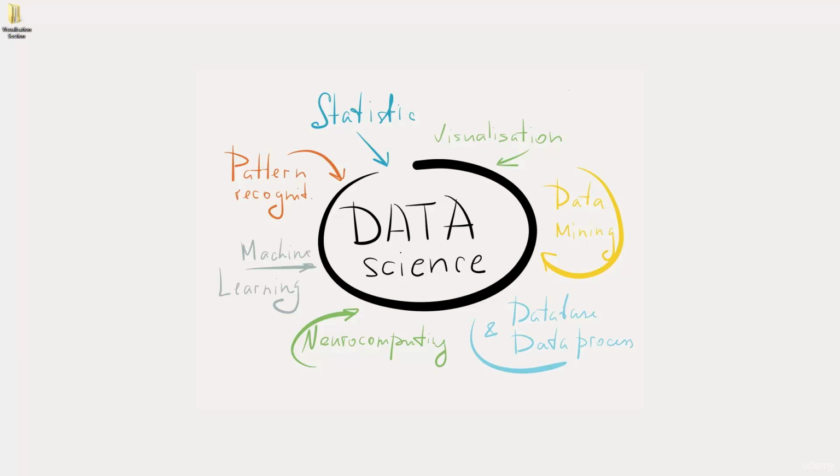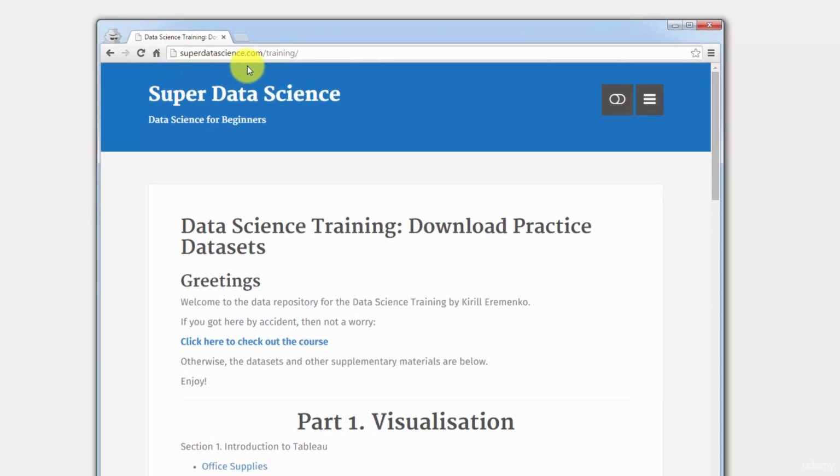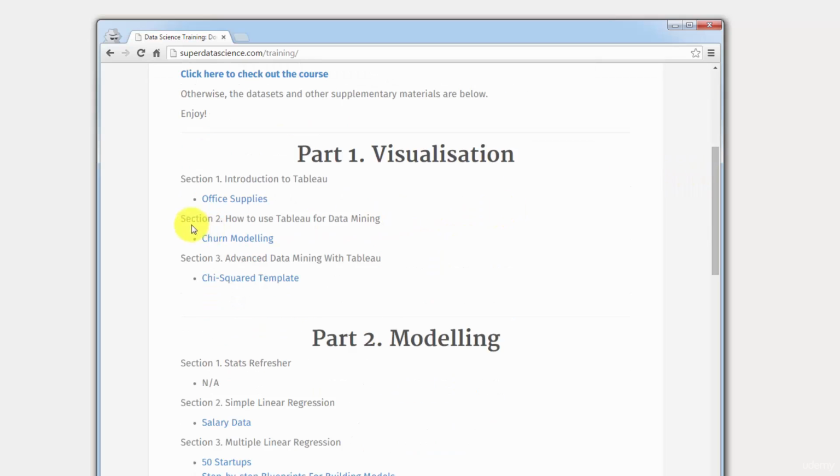All right, so to get the dataset, you need to go to superdatascience.com/training. And then if you scroll down in part 1 visualization, we need this section 2, how to use Tableau for data mining, this dataset. So once you've downloaded it, it's a couple of megabytes, I think.